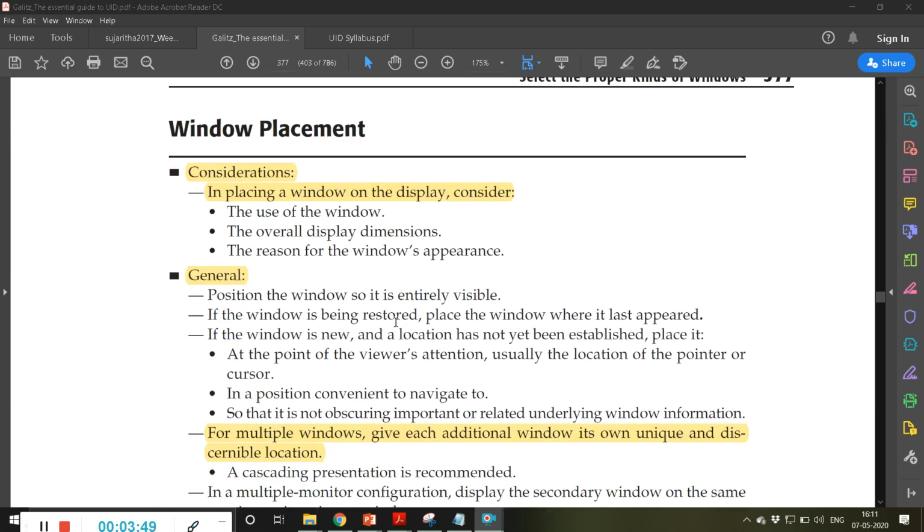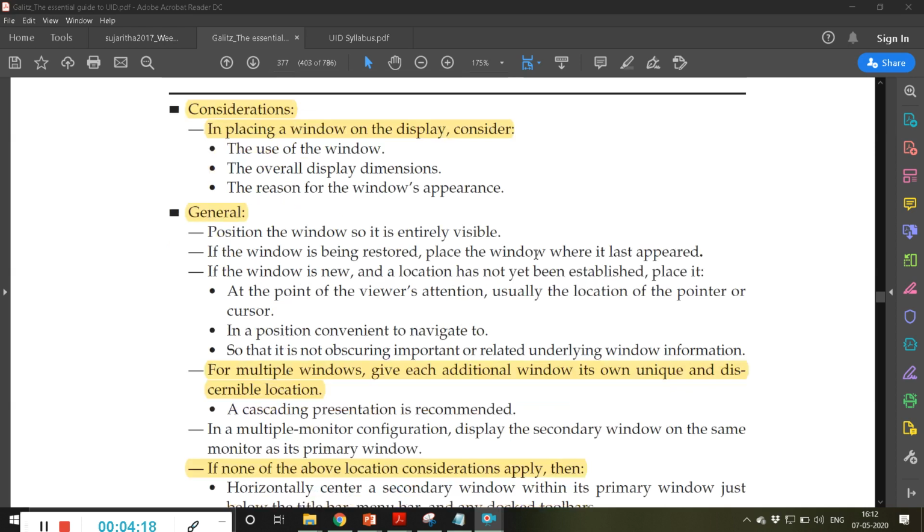So the next one is window placement. Where exactly do we have to place the window? The first point is, in placing a window on the display, consider the use of the window. What is the use of that particular window? The overall display dimensions, how large is that window? The reason for the window's appearance, why exactly that window is appearing at this particular time. Based on this you are going to decide where exactly you are going to place that window.